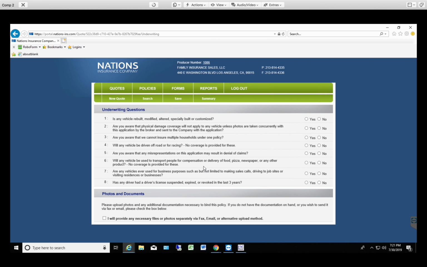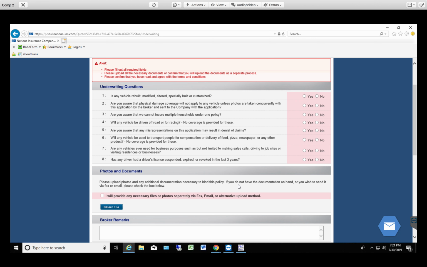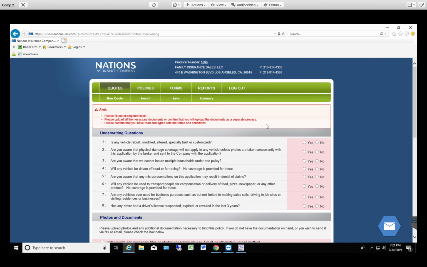Just press OK. Now for this section, which is the underwriting questions, you're going to have to answer all of these questions. So is any vehicle rebuilt, modified, altered? We're going to select no. Are you aware that the physical damage coverage will not apply to any vehicle unless photos are taken? Yes. Are you aware that we cannot insure multiple households under one policy? Yes. Will any vehicle be driven off road or for racing? No. Are you aware that any misrepresentation on this application may result in denial?